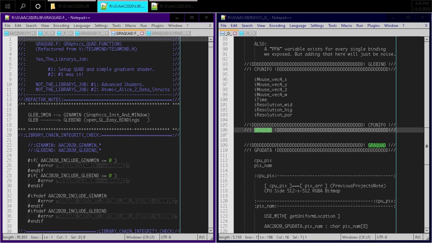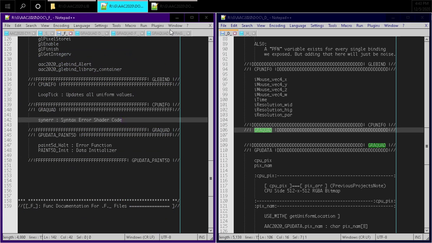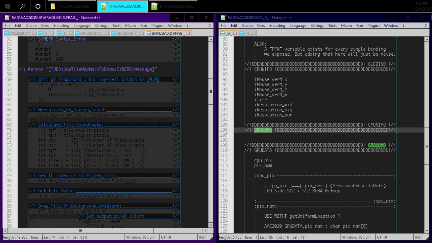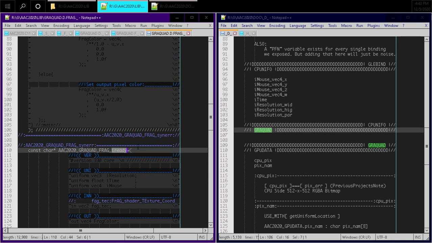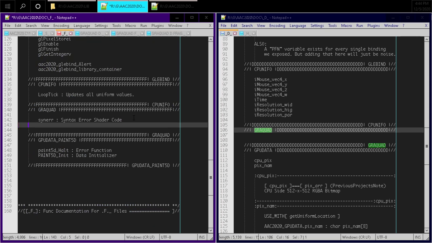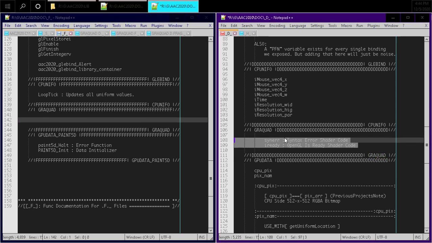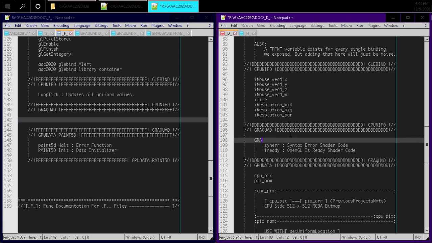And then also in here we have, oh wait, hold on. I am all over the place. Actually this is data, right? It's because it's d.frag, so I'm in the wrong file here. Shader, OpenGL is ready shader code. Okay, so let's take this and go to our data stuff, and it actually needs to be in data, in a section for graquad.d.frag, right? So that's the section.